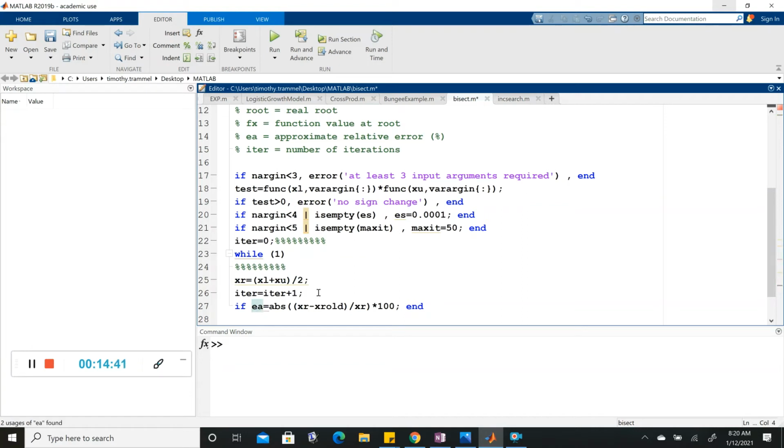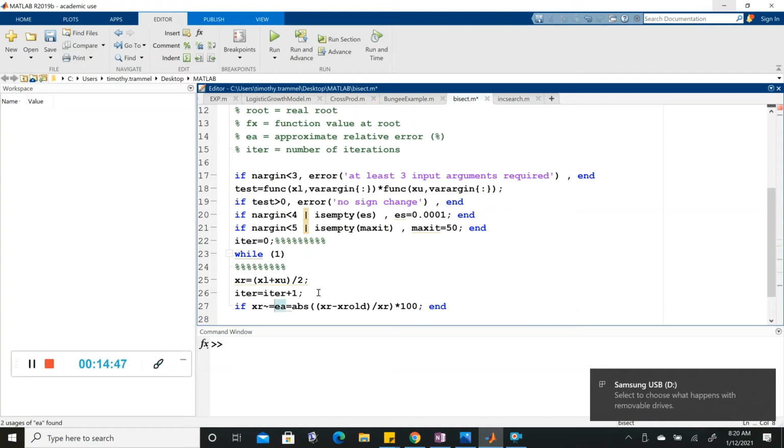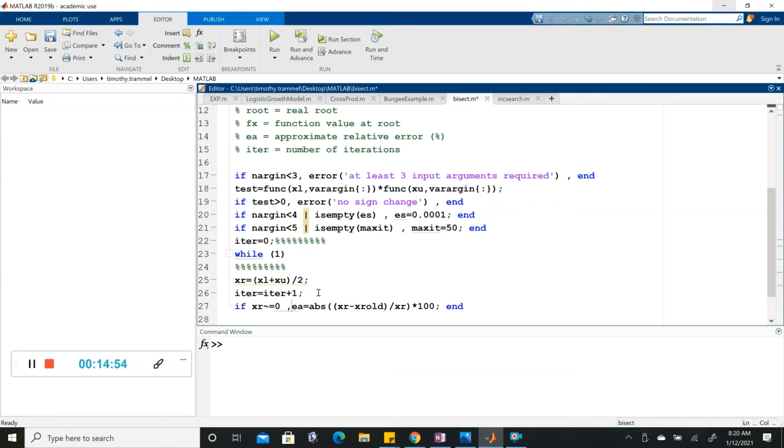So what I'm going to write before this is if XR is not equal to 0. If it is not equal to 0, then we'll go ahead and compute the error. We're going to suppress it, and then we'll end this. So that's what's going on there. That's why I included the if.